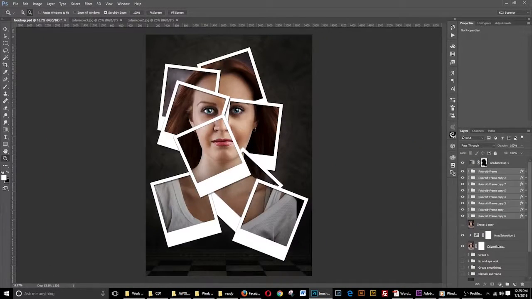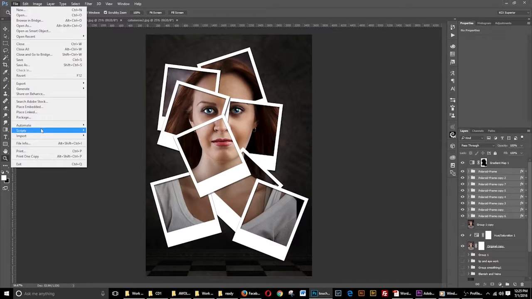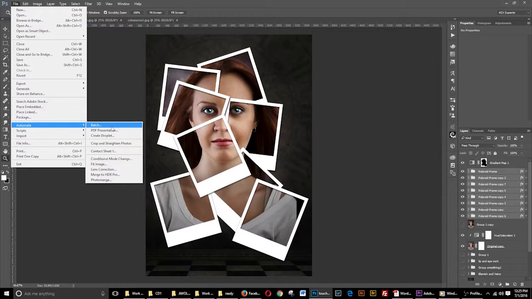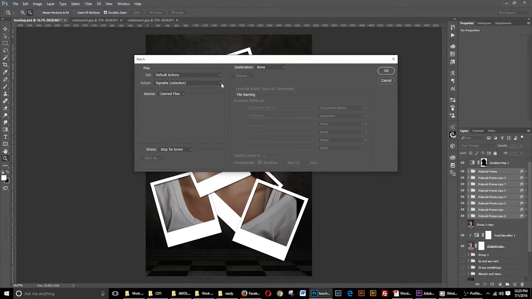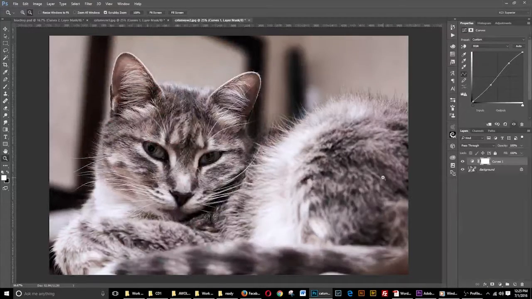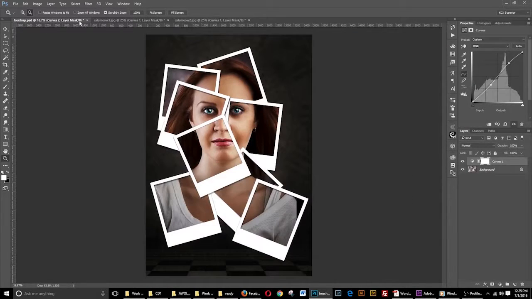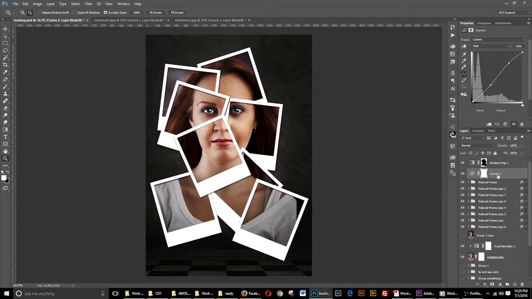And that brings us to batch processing. You can apply an action to a whole series of images with just a few mouse clicks. First, you go to File, navigate to Automate, choose Batch, and from here you can choose an action and the files that you want to apply the change to, and go get a drink of water or coffee while the program handles the heavy lifting. Here, I'm going to apply the S-curve I just made to every image I have open. That's pretty simple, right?